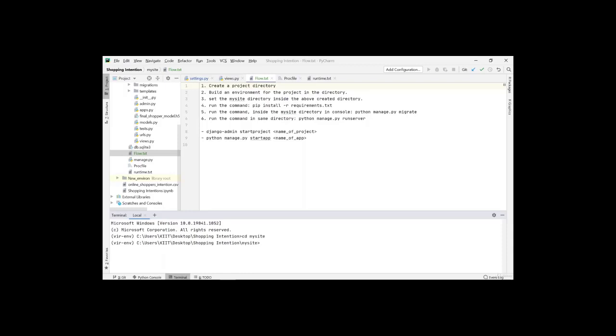Before we move on to the code part and understand how the code is working, there are some steps to follow, and let's see those. The first step is just directly building a project directory where you can store this code itself. Then, before running any command or setting up, just build an environment for this project itself. Once you build an environment, go inside the my site directory first.